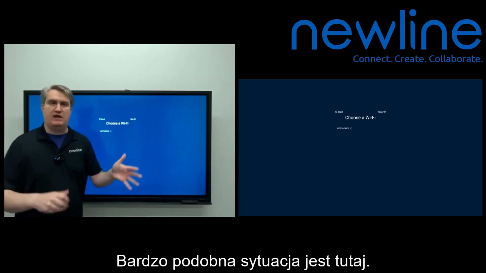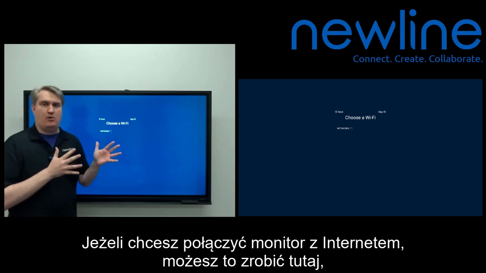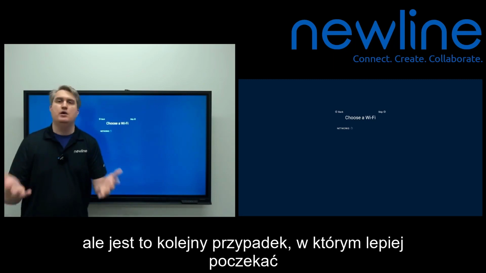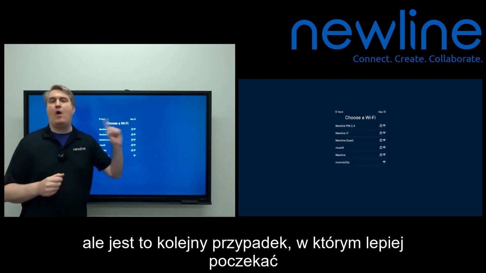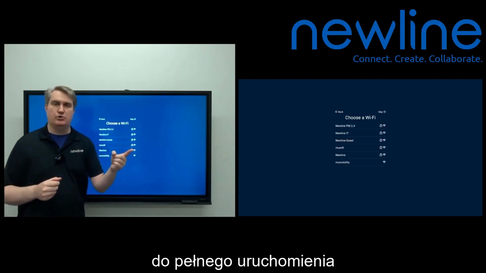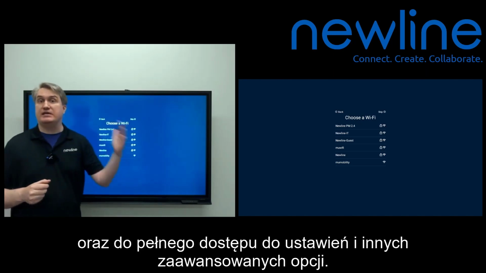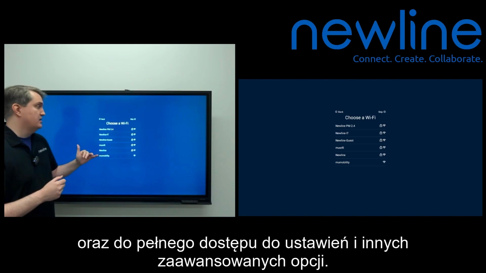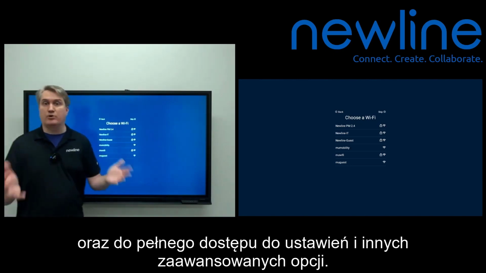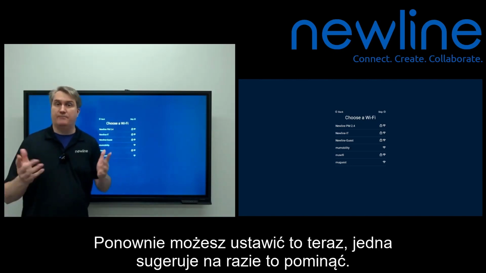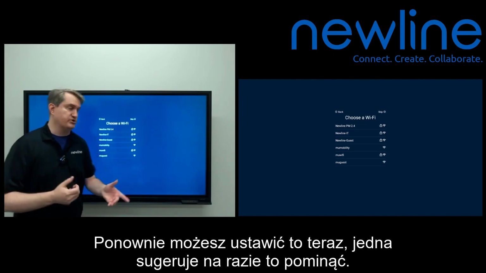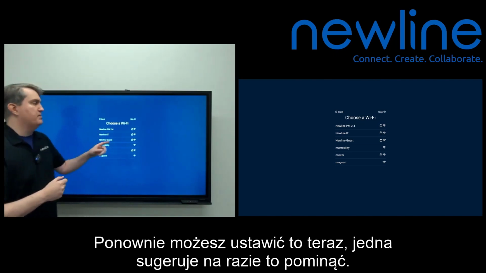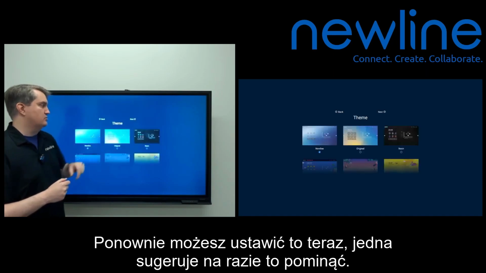Same kind of thing here. If you want to go ahead and put the panel on the network here, you can do that, but again, you're probably better served waiting until you can get to the panel's home screen, actually get to the settings so you can access advanced settings and do those things, which would probably be beneficial for a number of folks depending on their network setup. So once again, you can do that here if you want to. My recommendation would be to go ahead and skip it. Wait till you get to the panel's home screen.